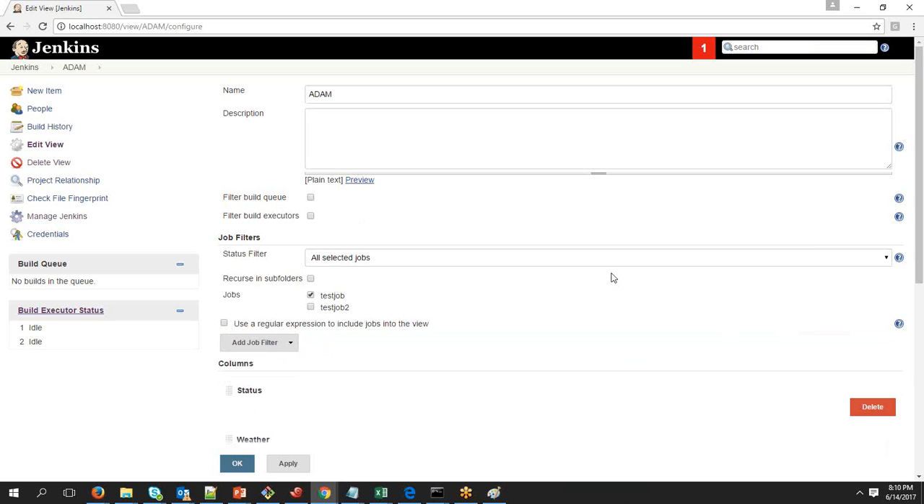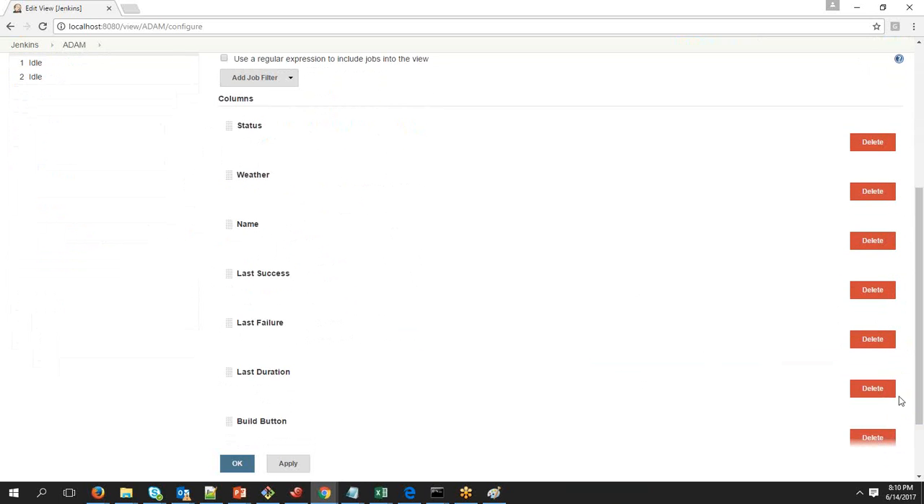Okay, so after you have told it which jobs you want to see in this view, you have to tell it which columns, or which data about that job, you want to see. By default, you will have columns like status and weather, name, when it was last successful, when it last failed, and how much time the last execution took. And if you want to run a build directly from that view, you can choose this option.